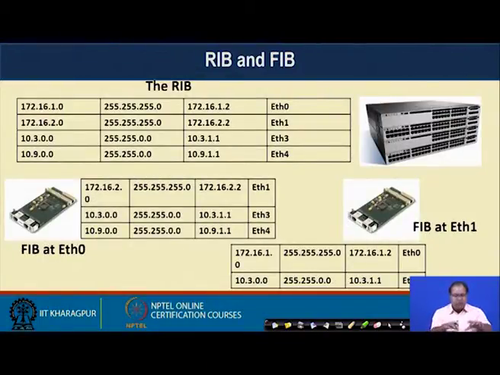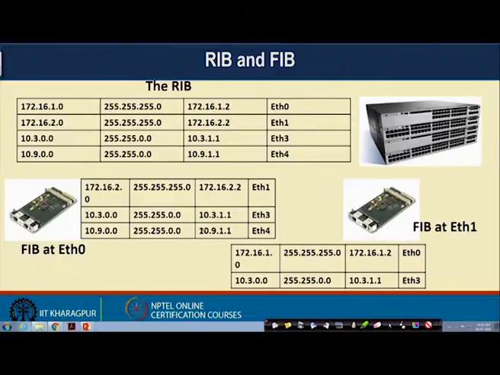So, here is an example. In the route controller you have this entire RIB. Now, in individual interfaces like ETH0 and ETH1, you have a copy of part of this RIB. Here in ETH0 you have the information about these 3 entries, whereas here you have the information about this entry and this entry at ETH1. So, that way a part of the routing table is copied to the FIB, the forwarding information base, at individual network interfaces whenever required.